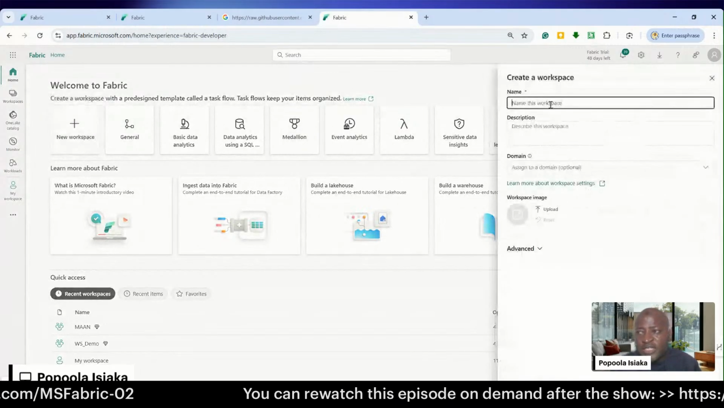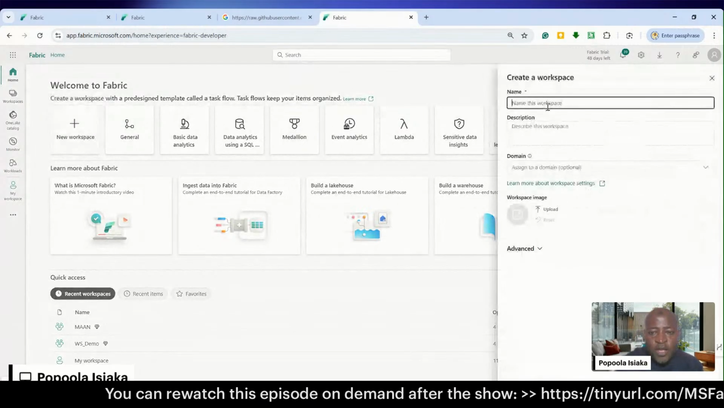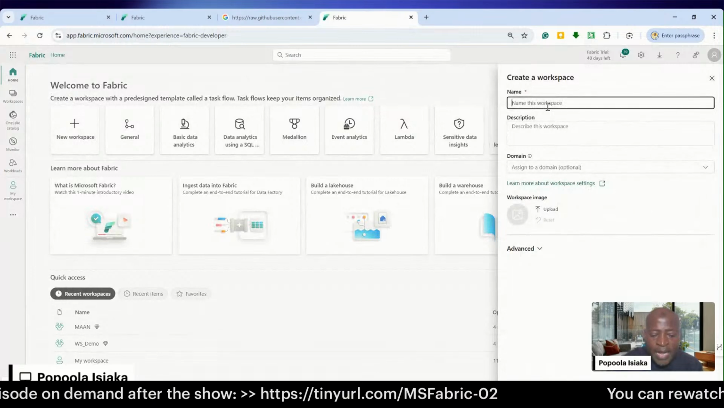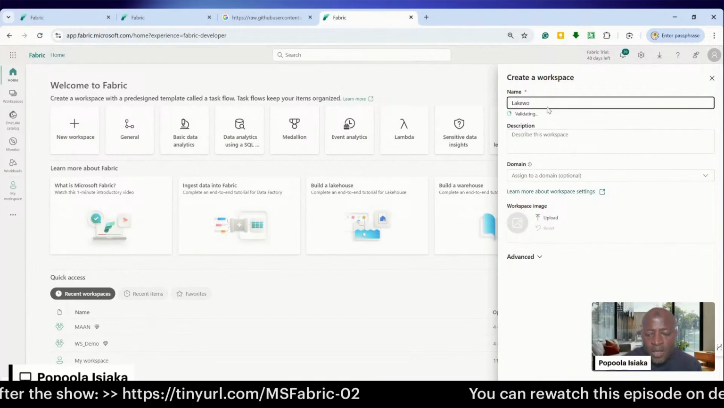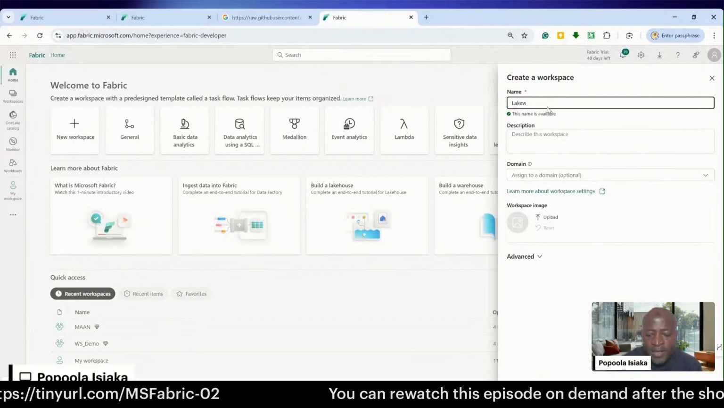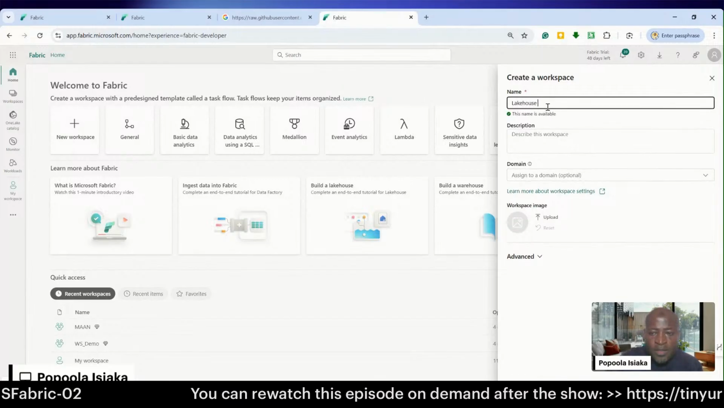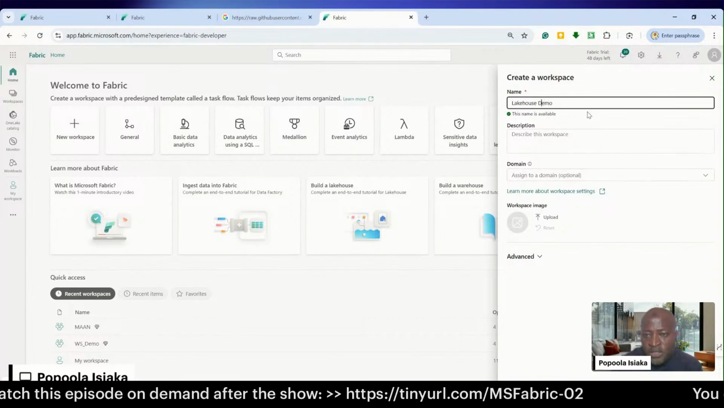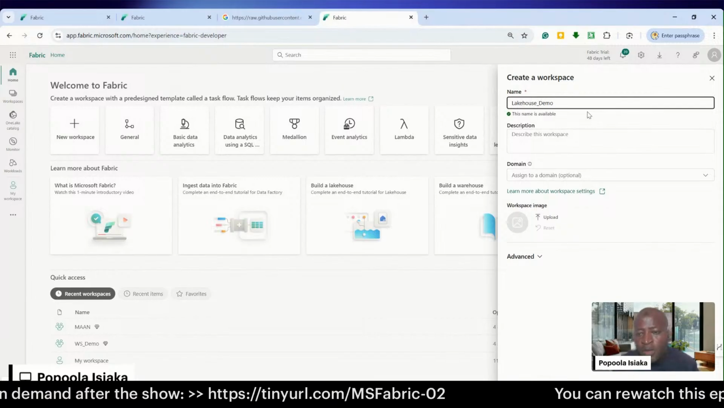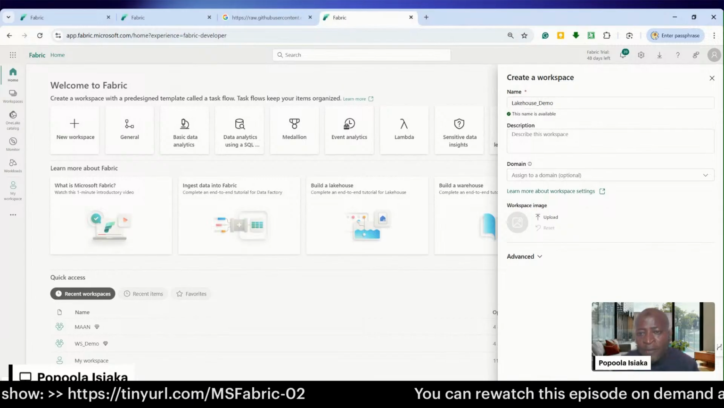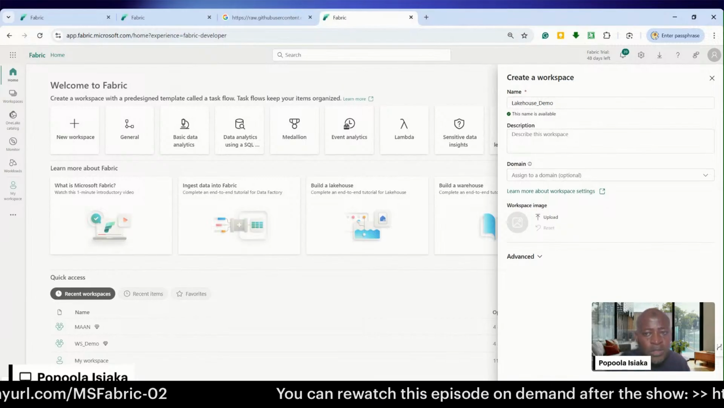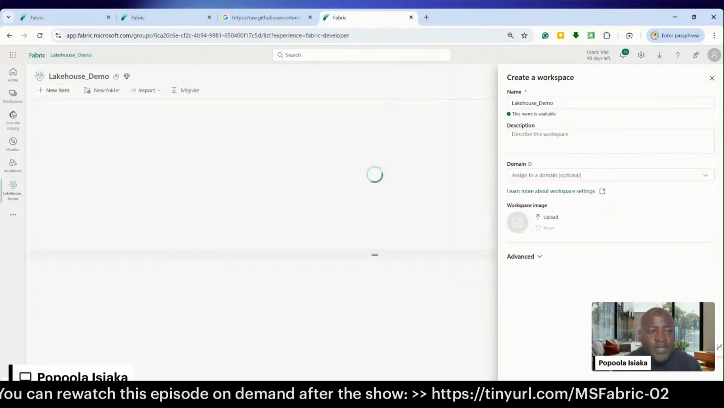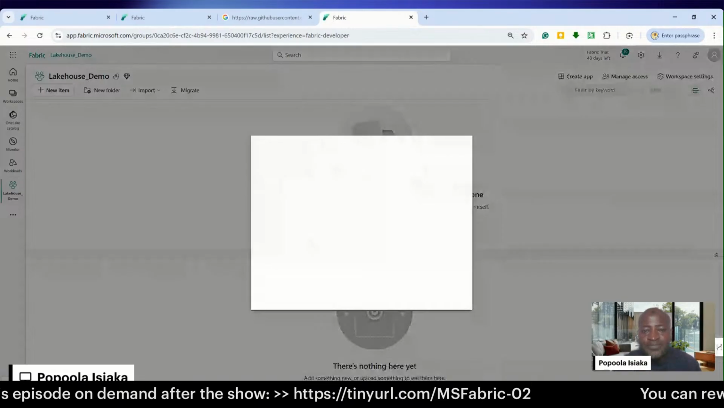A workspace is just like your folder where you want to work. Let me call it Lake House demo. Right. I want to call this Lake House demo. I click on apply. That is the workspace that I've created.